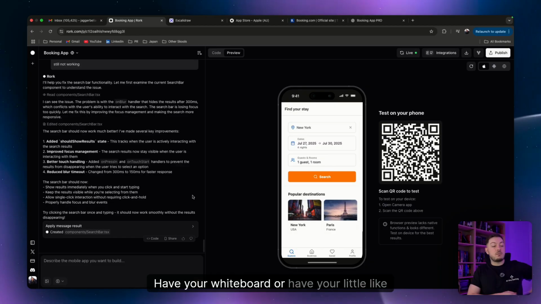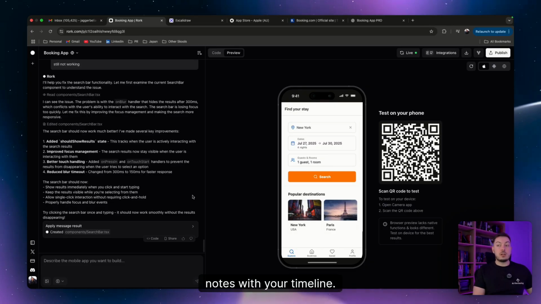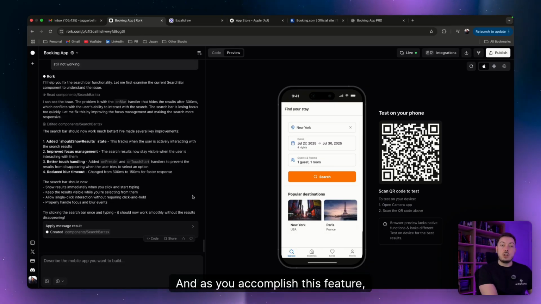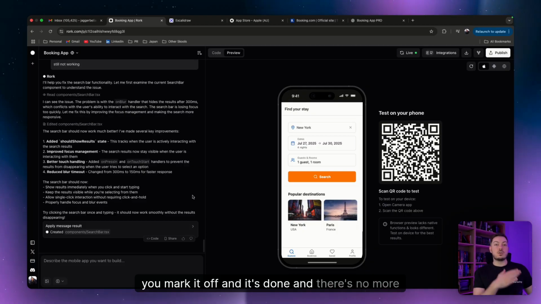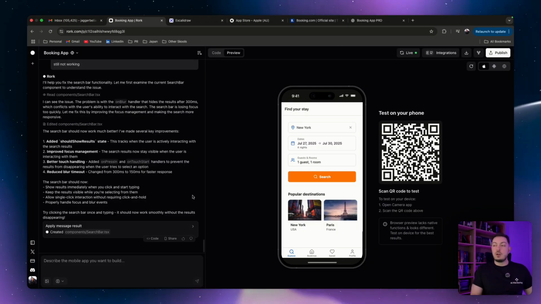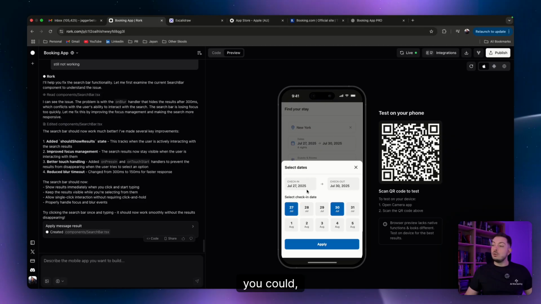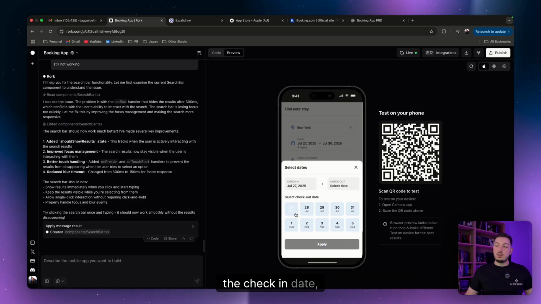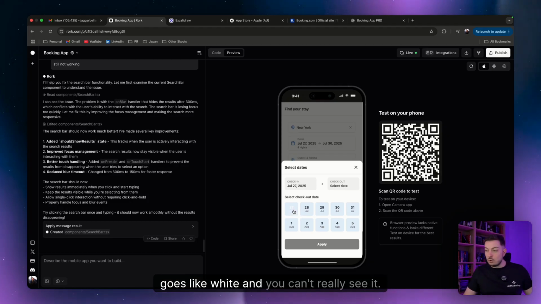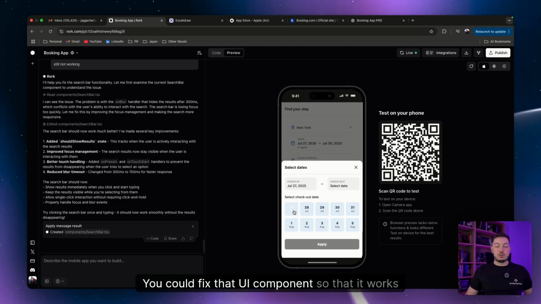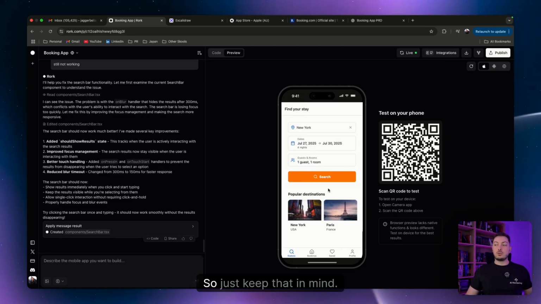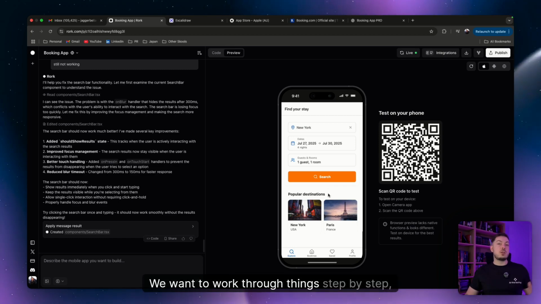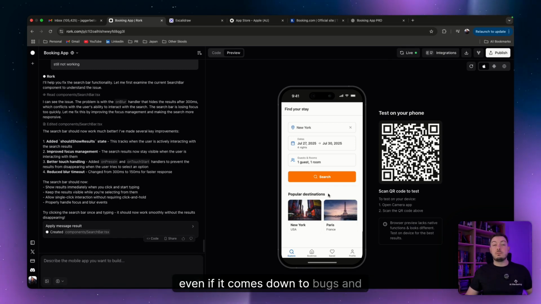Have your whiteboard or your little notes with your timeline, and as you accomplish a feature, you mark it off and it's done and there are no more bugs and you can move on to the next step, right? So even with the dates, once we click the check-in date, you can see it doesn't go blue, it goes white and you can't really see it. You could fix that UI component so that it works better. So just keep that in mind. We want to work through things step by step, even if it comes down to bugs.